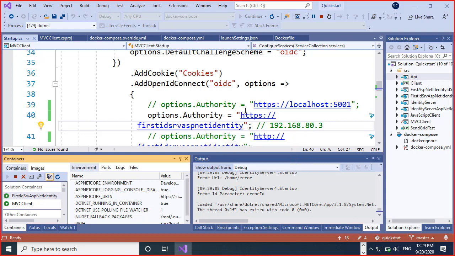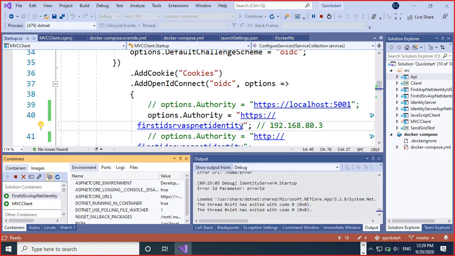Okay, so let's go back and see what happens. So now, instead of localhost 5001, I'm putting the service name. Look at this. I'm not even putting 5001. Why? Simply because when you use HTTPS, by default 443 is used. 5001 is a port which is used outside of the Docker network. But when you're inside of the Docker network, the HTTPS happens on port 443.